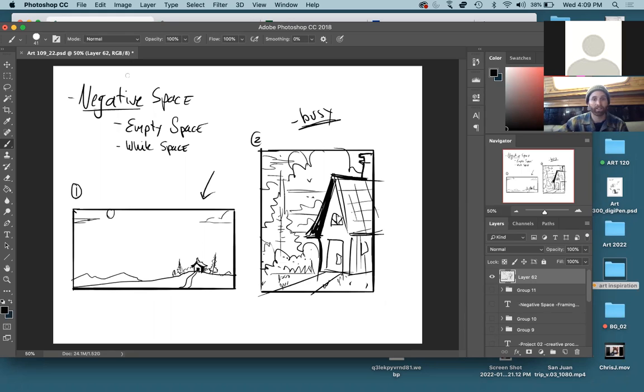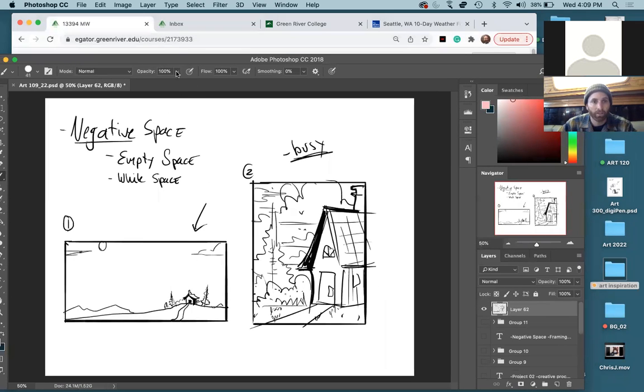So this is kind of an extreme example here, but I just want to really illustrate that difference between negative space and positive space. So the negative space here is all of the sky. It's not filled up with anything. It's completely empty. So you need to consciously think about where you want to have negative space in your drawing. One isn't necessarily better or worse than the other, but one definitely has a different effect on the viewer.